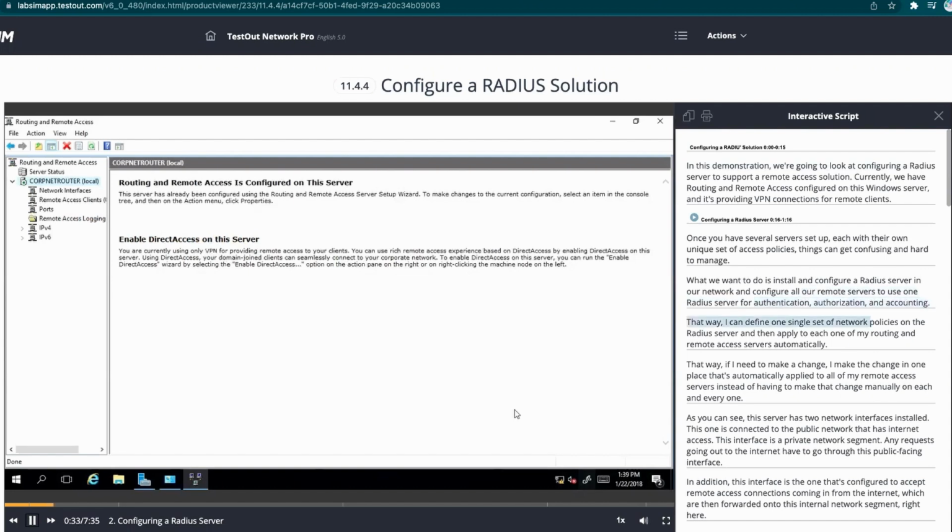That way, I can define one single set of network policies on the Radius server and then apply them to each one of my routing and remote access servers automatically. That way, if I need to make a change, I make the change in one place that's automatically applied to all of my remote access servers instead of having to make that change manually on each and every one.